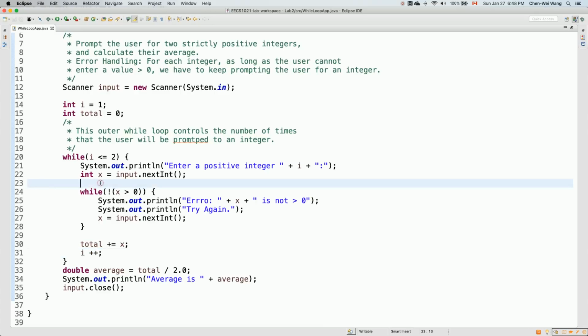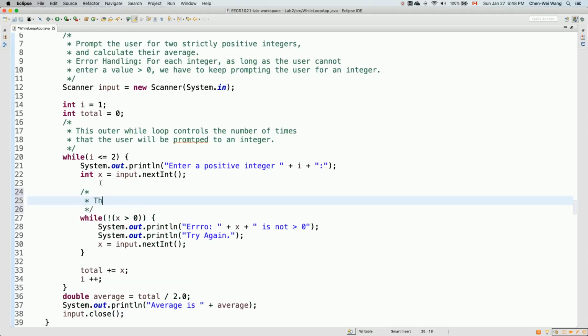And now this particular inner loop, okay, this inner while loop, let me fix the typo here. This inner while loop controls the, I would say, indefinite, because you can see as long as the user enters some number that is not larger than 0, then we're going to keep prompting the user. If the user simply just cannot enter a positive number, then we're just going to prompt them for an infinite number of times potentially, but that's okay. Hopefully they will learn, right?